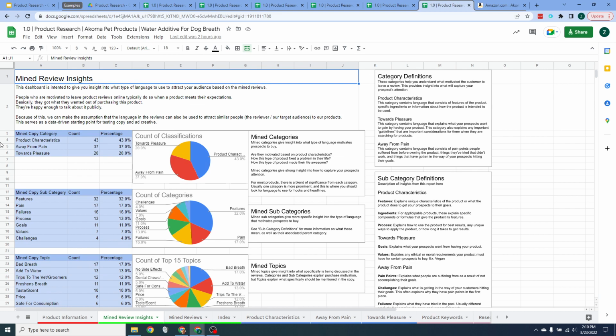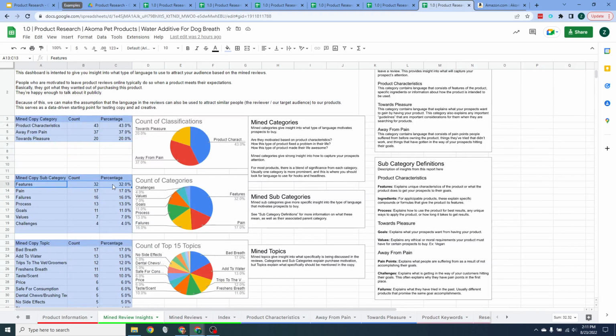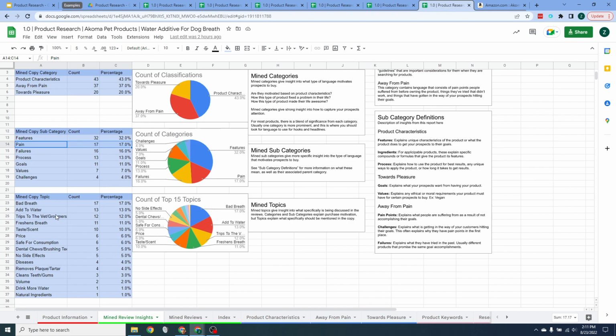So we'll go over the language next, but it looks like for this product, a lot of people talk about characteristics of the product. There's a decent bit of pain-based language, good bit of pleasure-focused language too. So it's pretty balanced. A lot of it is basic raw features of the product and then some pain points. So it looks like the process is probably big for this product. How much do you add to the water for it to have an effect on improving the dog's breath? A lot of people are complaining about bad breath of dogs, saving trips to the vet probably.